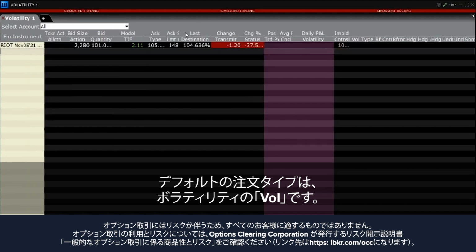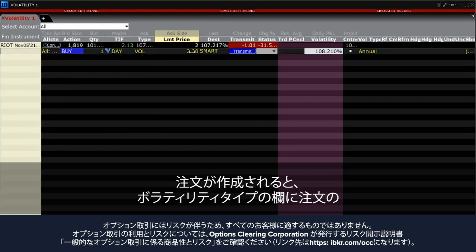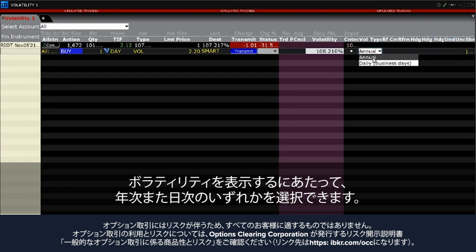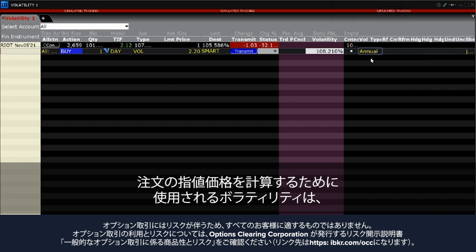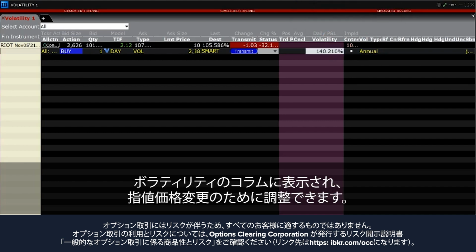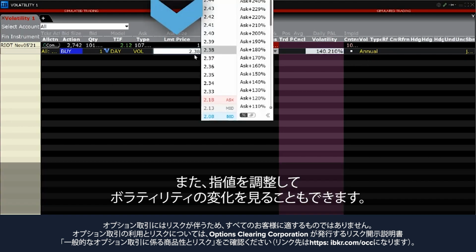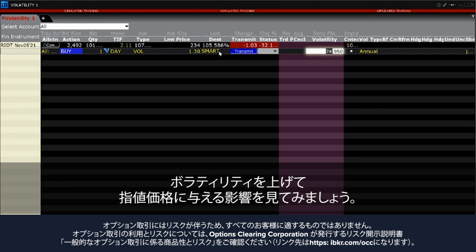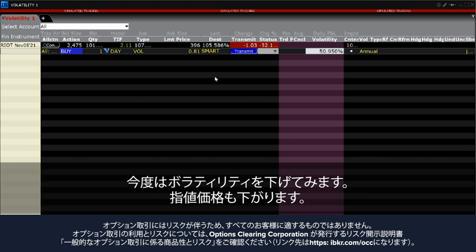The default order type is Vol for volatility, and once an order is created, you can select either annual or daily to display the volatility of the order in the column labelled Vol type. The volatility used to compute the limit price of the order is displayed in the volatility column and can be adjusted to change the limit price. You may also adjust the limit price and see the change to volatility. Underneath the volatility column, let's increase the volatility and see how it affects the limit price. Now we will lower the volatility and the limit price will be lower.